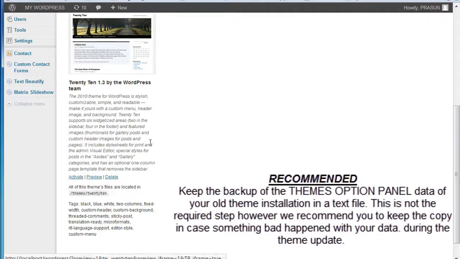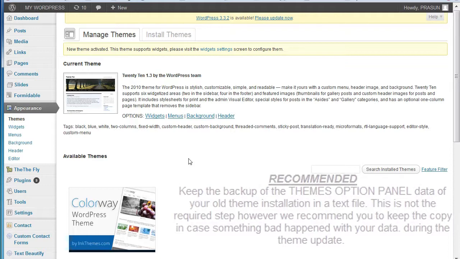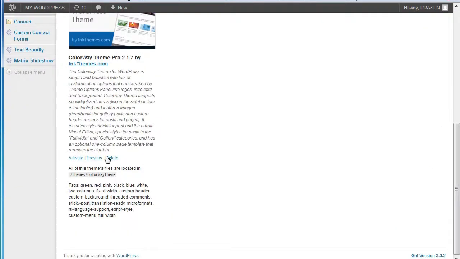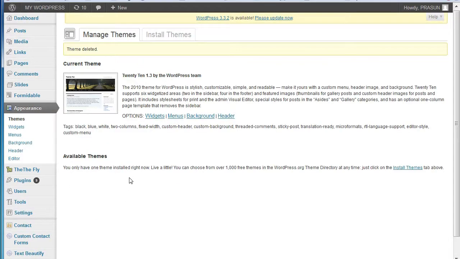first I have to activate the default theme of WordPress like this. Okay, the default theme is activated. Now I'm going to delete the older theme of ColorWay, which is 2.1.7. Now it's also deleted.